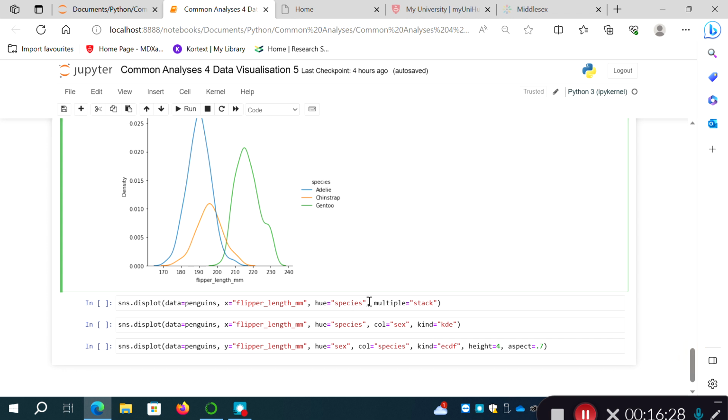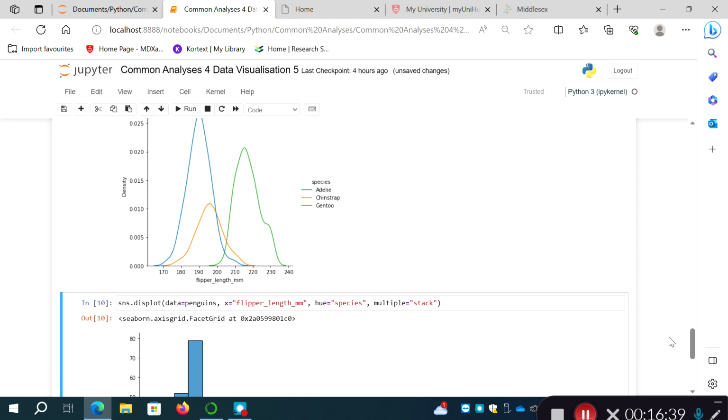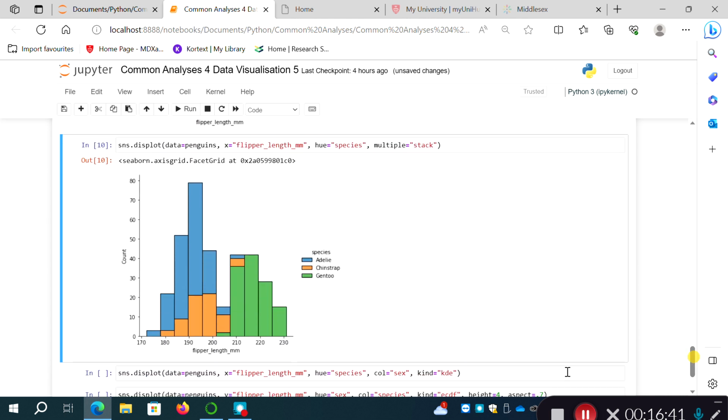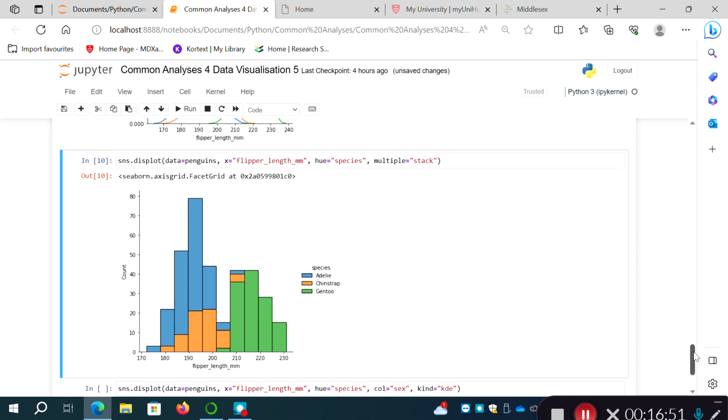Another way to do it, we can also add multiple equals stack. You've seen something similar when we looked at histograms before, where it creates a histogram, but it breaks down each bar by the relative contribution of each species, so they're stacked on top of each other. And when we looked at histograms, you could use the step option, where it just showed you the outline of the bars for each species.